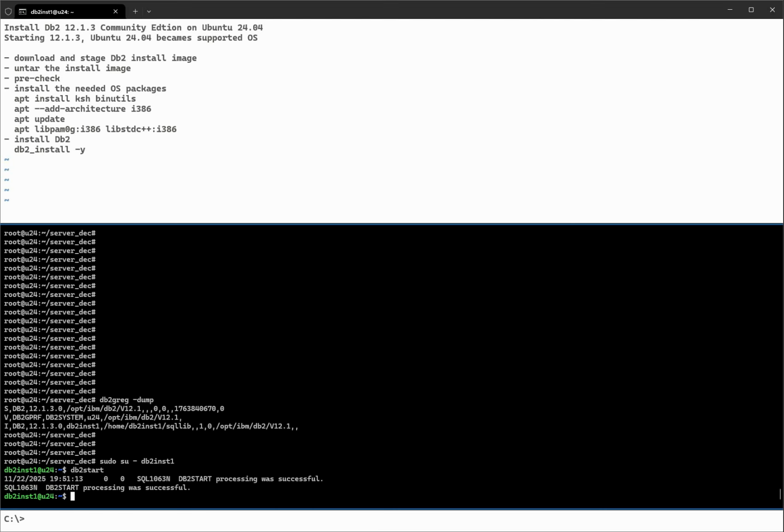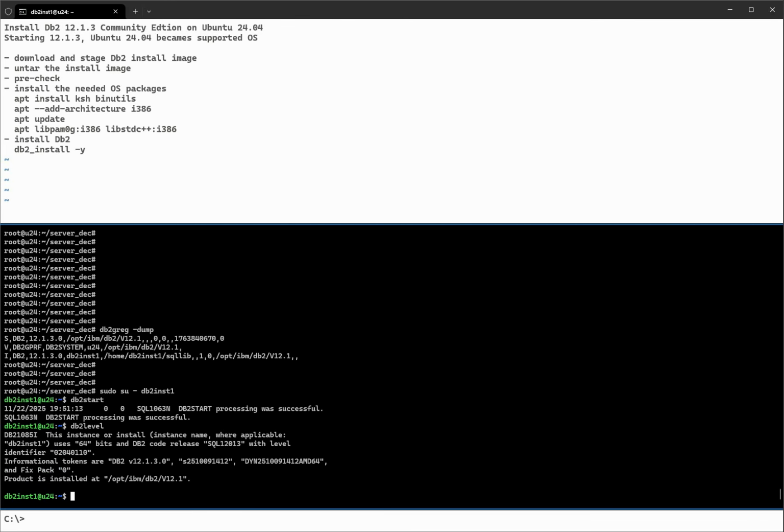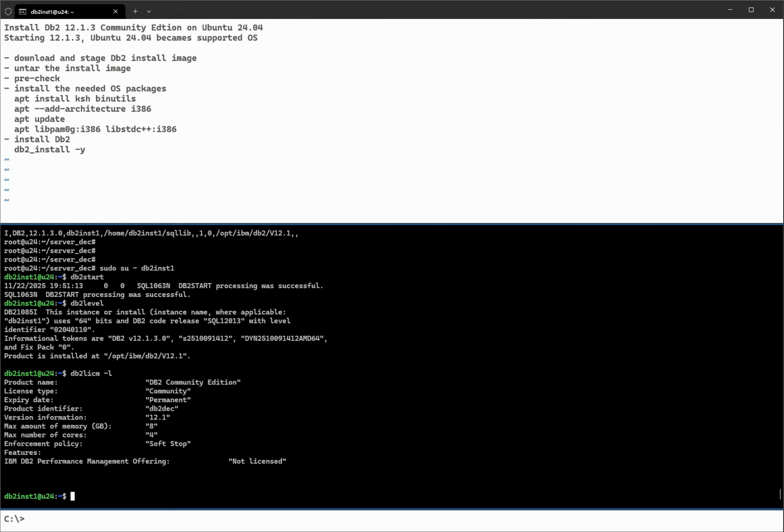All right, so now we're going to see db2level. So we see it is 12.1.3. Let's see the license. You can see it is the Community Edition, and they have limited the memory. It's 8 max. The cores are 4.